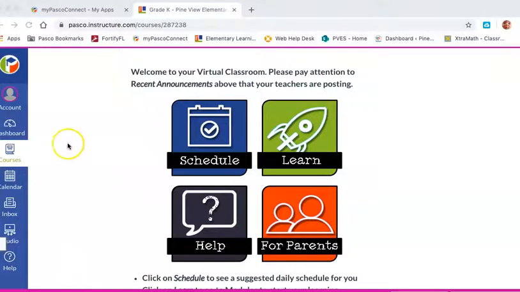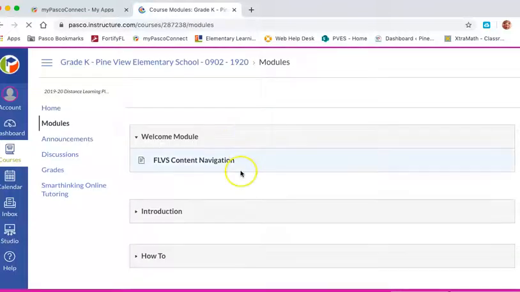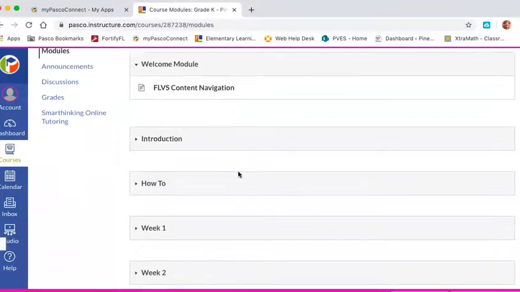So as you can see, I'm already logged into Canvas and My Passcode Connect. I'm going to click on Learn like we have been the last 2 weeks. And I'm going to start scrolling down here.